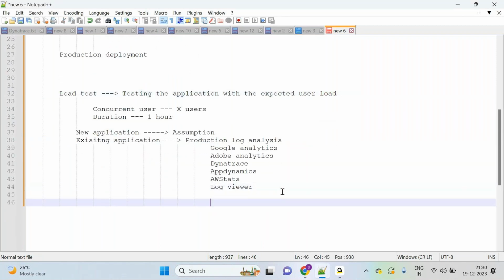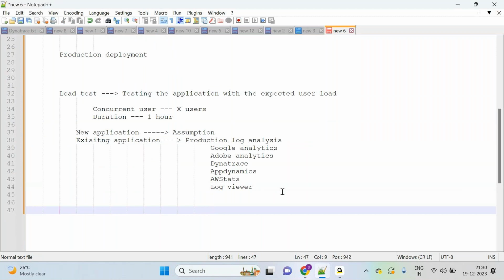Okay, so the next type of test is stress test. Anybody can say what is stress test?